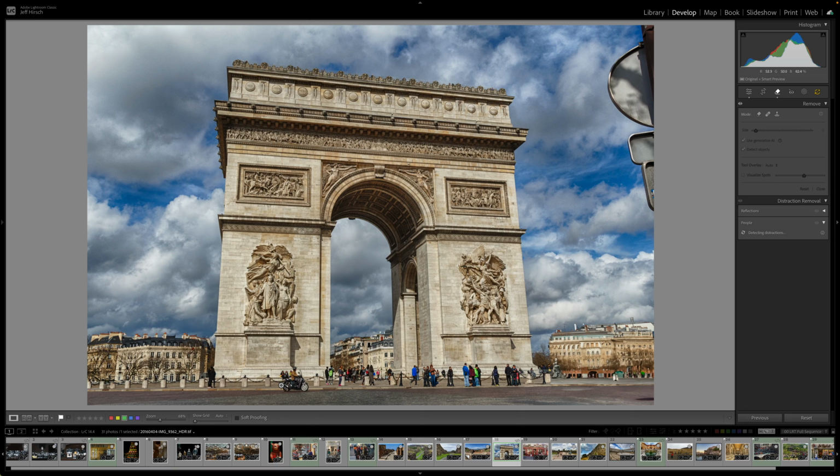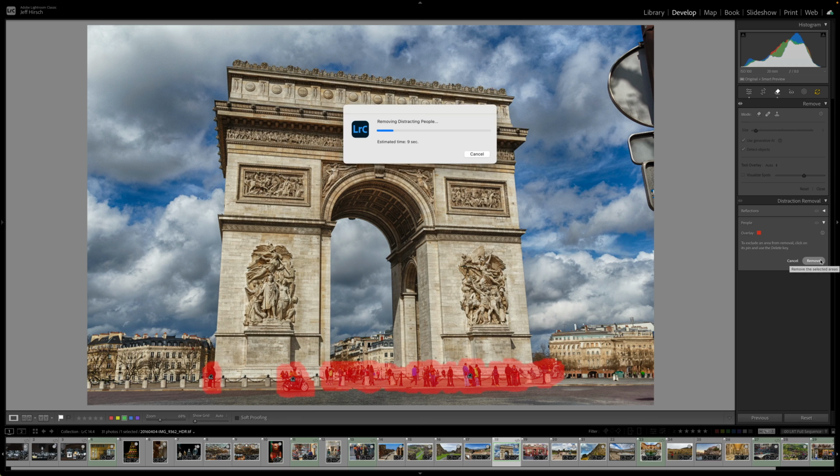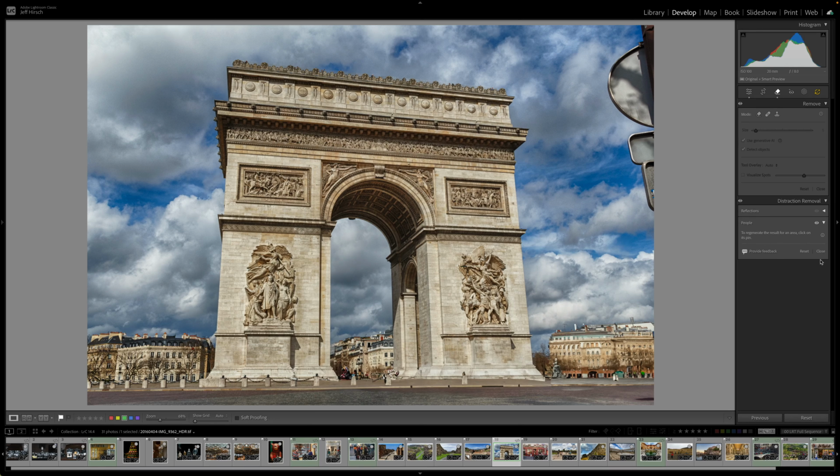I'd like to get rid of all of the tourists hanging out at the base of the Arc de Triomphe here. And it's gone and it's marked a few on the edges here that aren't actually tourists. So I'm going to select each one of those and delete those so we don't actually remove that content. And we'll hit the remove button and we'll take out all the tourists loitering there. It does a great job almost all of the time.